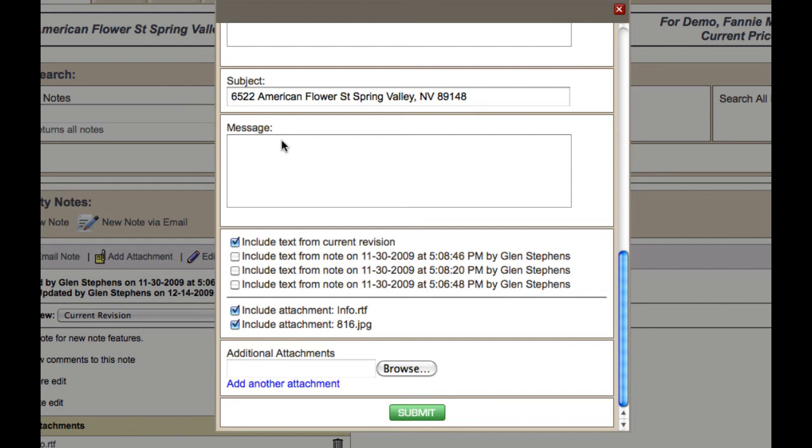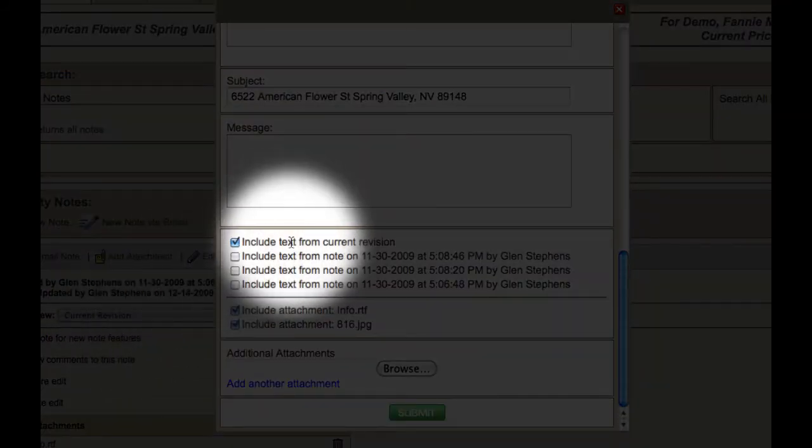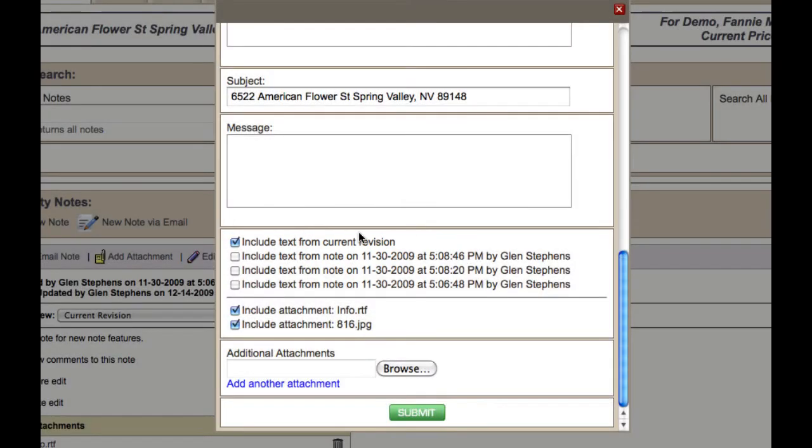Now when you're emailing notes, you have the ability to include the text from any of the revisions that have been entered for this given note, and the system will automatically select whichever revision you are currently viewing back in the note itself. And because you can see down here to the left we're viewing the current revision, that is the check mark that's selected here, include text from current revision, but you can select any of the revision history that you'd like from here.